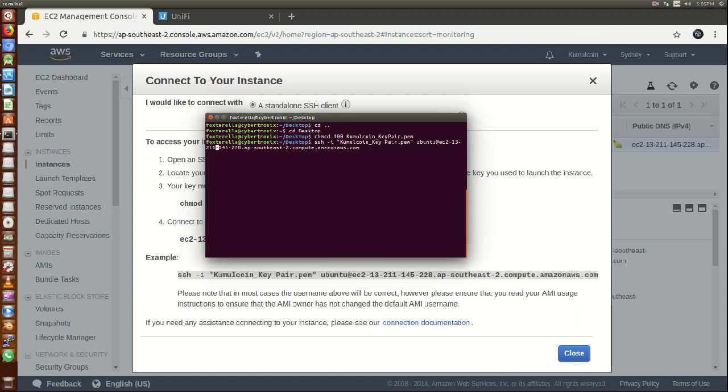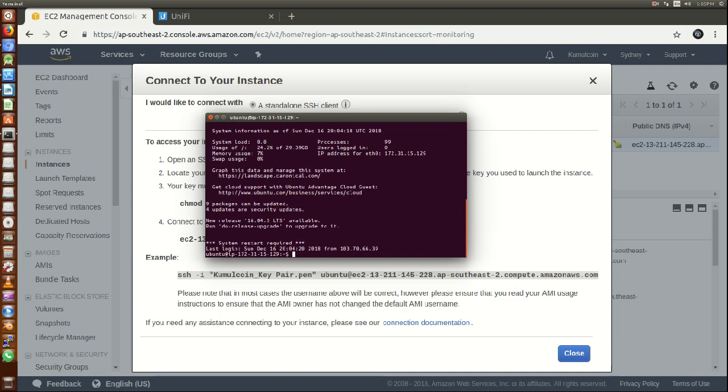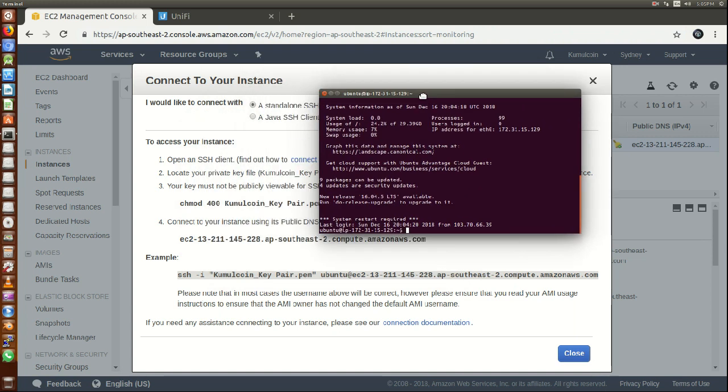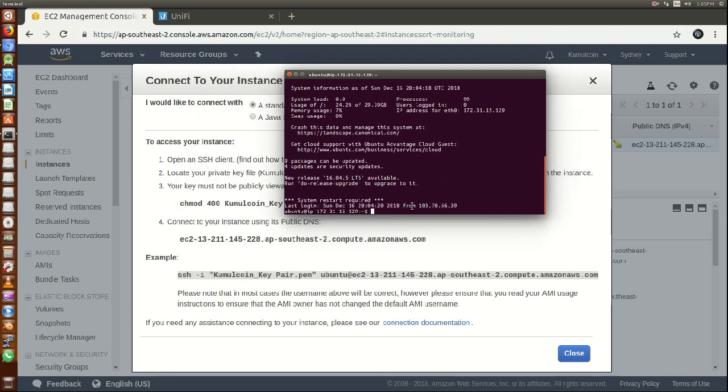There we go. Get rid of the parentheses like that and press enter, and now it should take you into the VPS. There we go. So now we're in the virtual private server. This is what our VPS screen will look like.